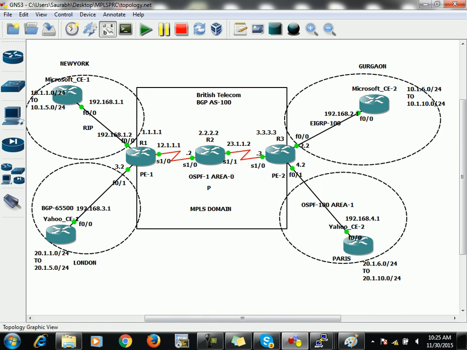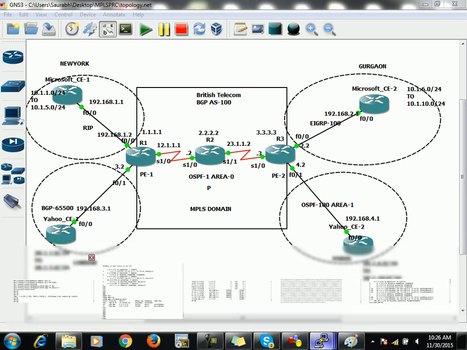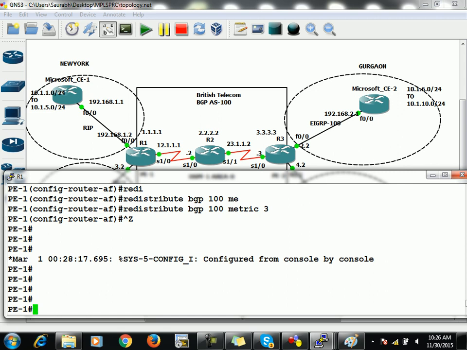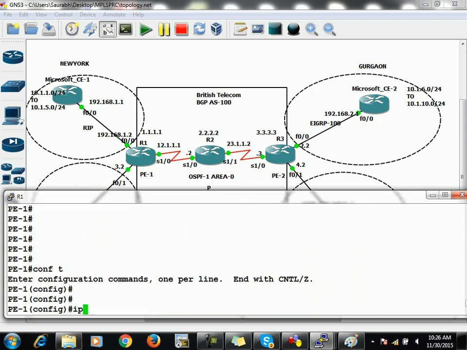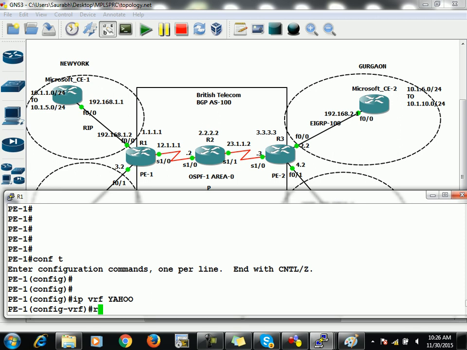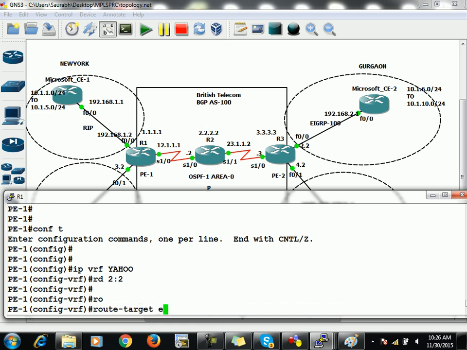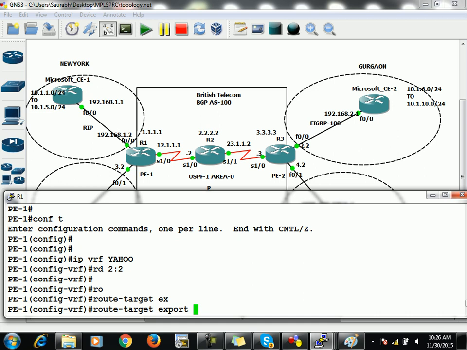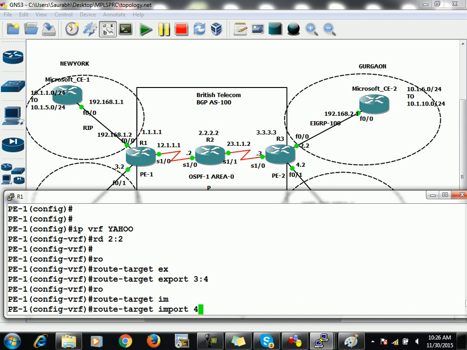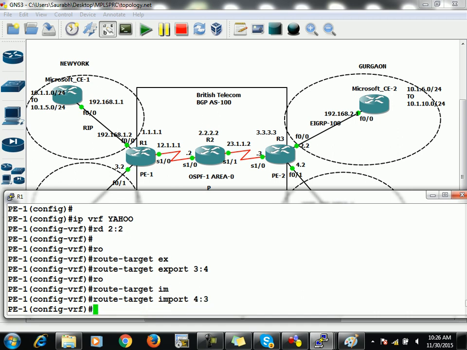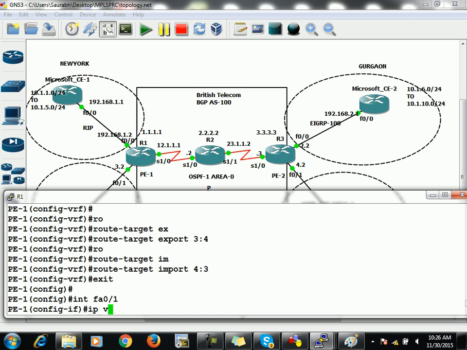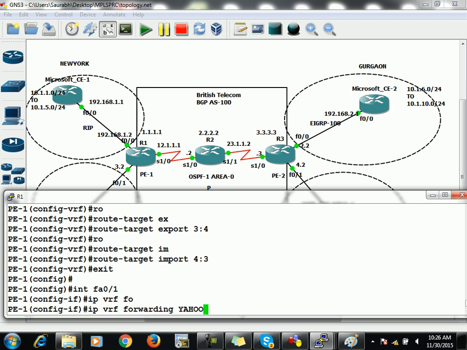Now let's configure this MPLS for this customer, that is Yahoo. So I'm on P1, and on P1 I'm going to create another VRF, IP VRF, with RD 2:2. For exporting, I'll be using route target 3:4. For importing, I'll be using 4:2. Go to F0/1, IP VRF forwarding Yahoo.